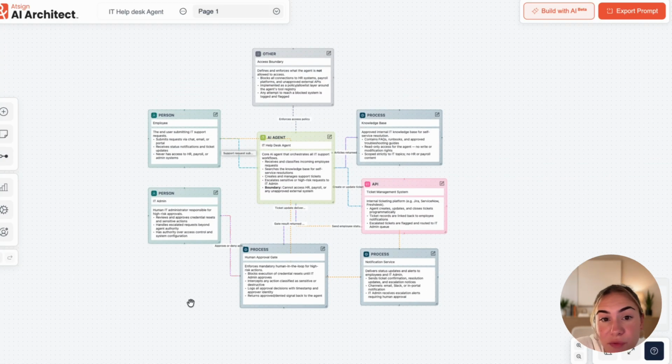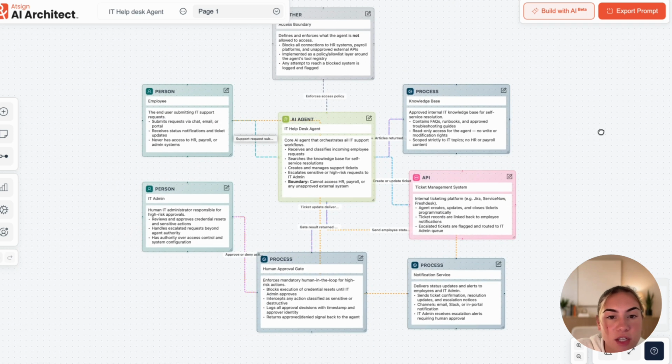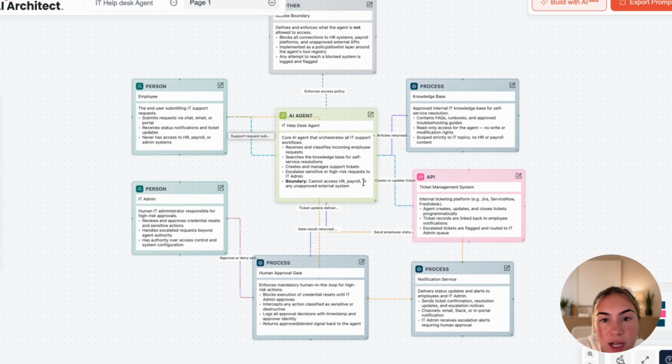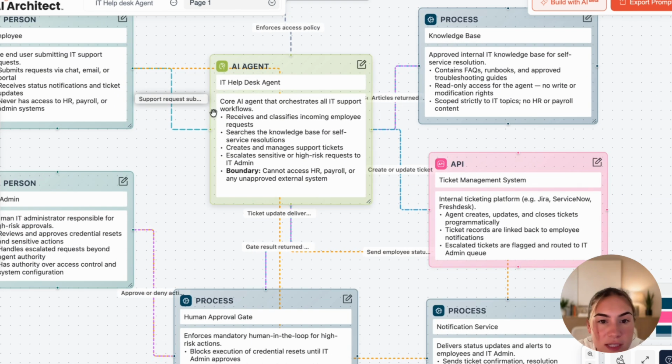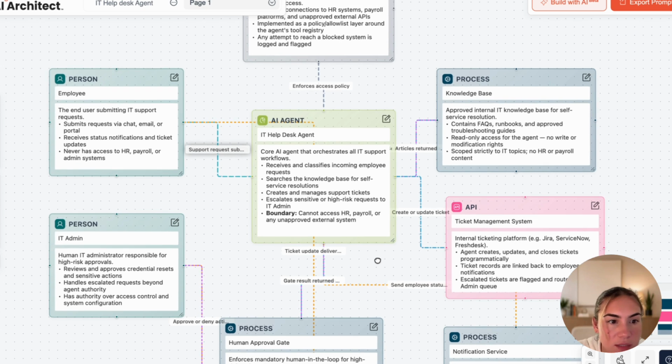Okay, so now we can actually review the blueprint before anything ever gets built. So we have our IT help desk agent in the middle, and it can receive and classify incoming employee requests. It can search the knowledge base like we asked, but it cannot access HR, payroll, or any unapproved systems. And all the communication paths are explicitly defined.